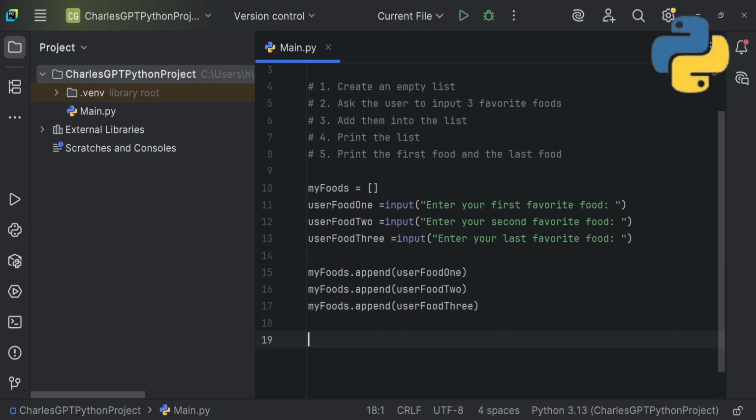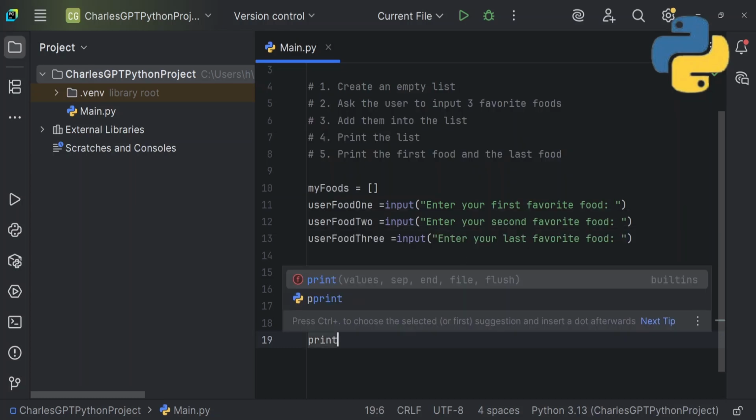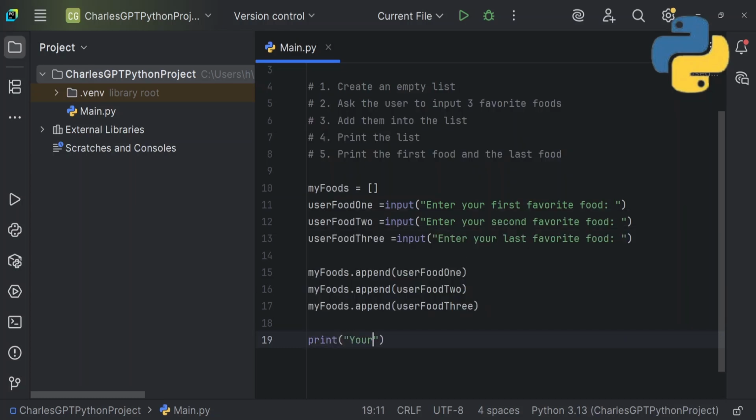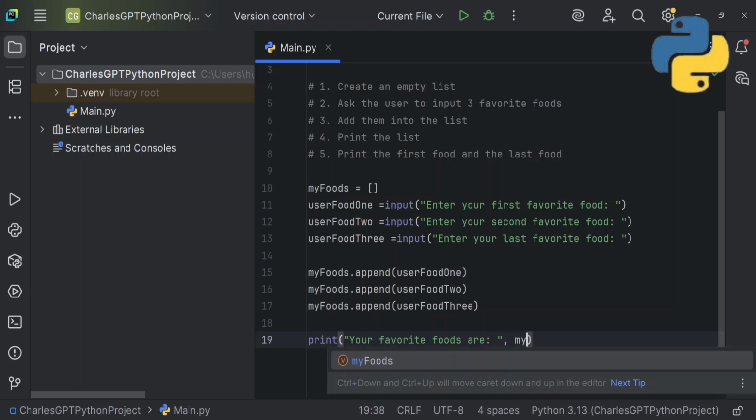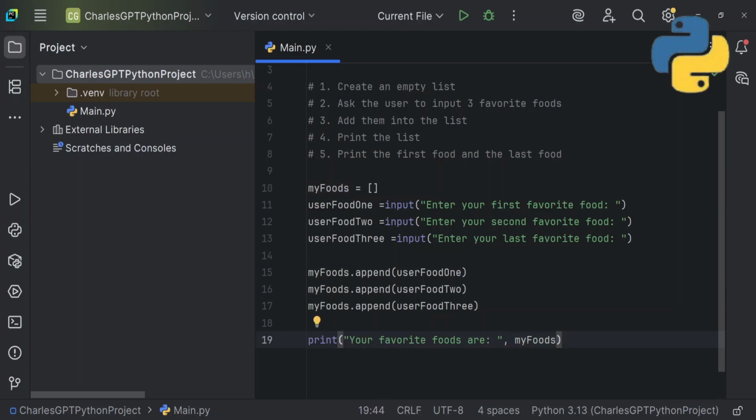So, and then what did I say at the end? Print the list. Okay, so let's print the list. We just print your favorite foods are, then let's just print the list of food, my foods. So now after I finish appending, our requirement said we should print the list. Okay, so we have printed the list, and now what else?